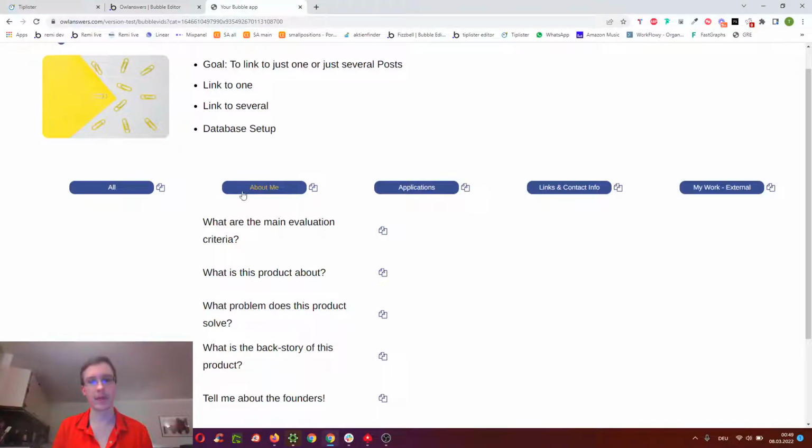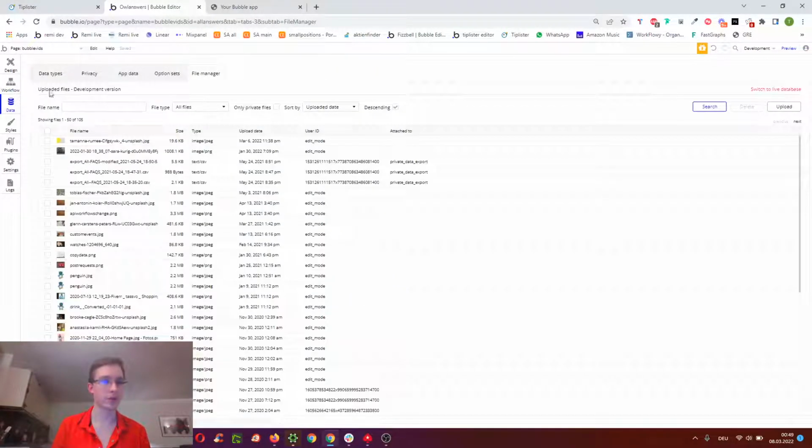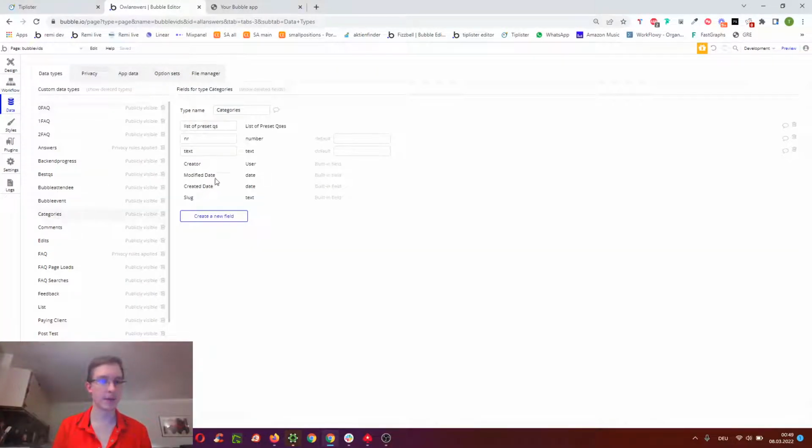Now, the next question you might ask is, why is all on the left? Because actually about me is alphabetically before all, and applications is after all. We did not sort it alphabetically, but according to an order number. If you go over to categories in the data types, we will see that there's an order number, and we gave the category all the order number 0, and the next ones the order numbers 1, 2, 3, etc.